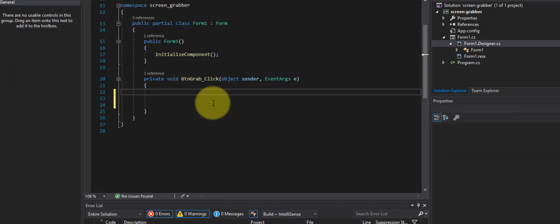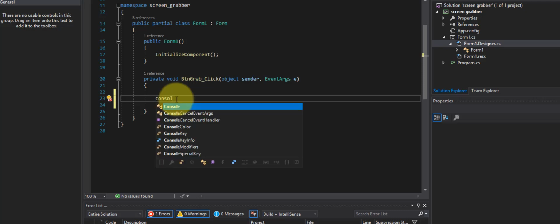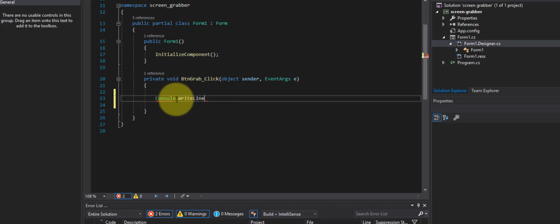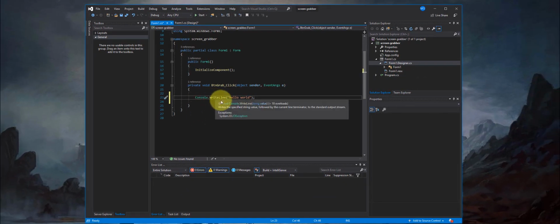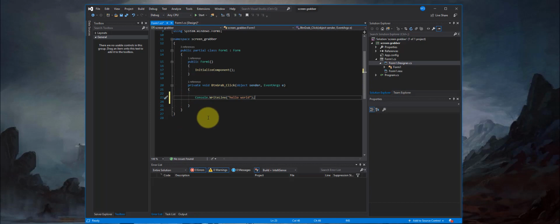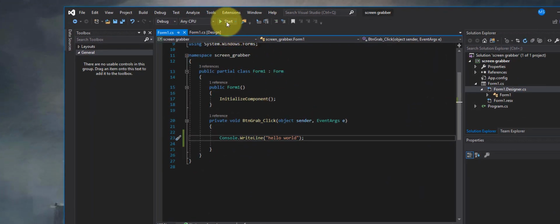So now that I have this over here, I want to test. I'm going to test by displaying something in the console window. I'm going to type Console.WriteLine, and I'm going to write "hello world" just as a test, and put a semicolon there to end the line, and I don't have any errors. I'm going to hit save because I can see it needs saving. Now I'm going to go over here and hit start to run it.